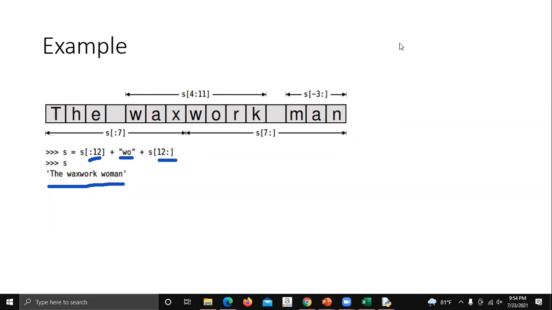So how do you read that one? This one is starting from the beginning to the 12th character. Sorry, not 12, 11th character. And this is another string. This one is 12 onwards up to the last one.